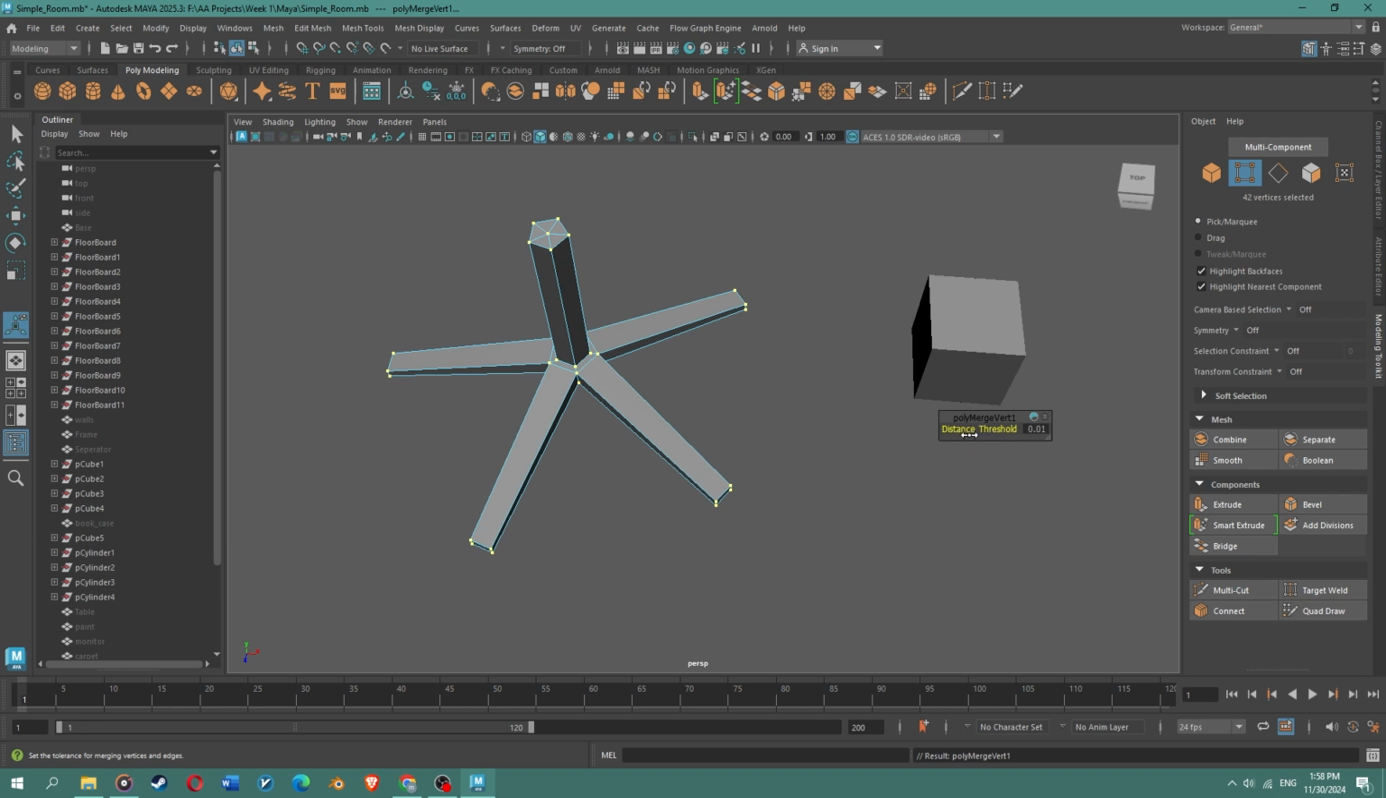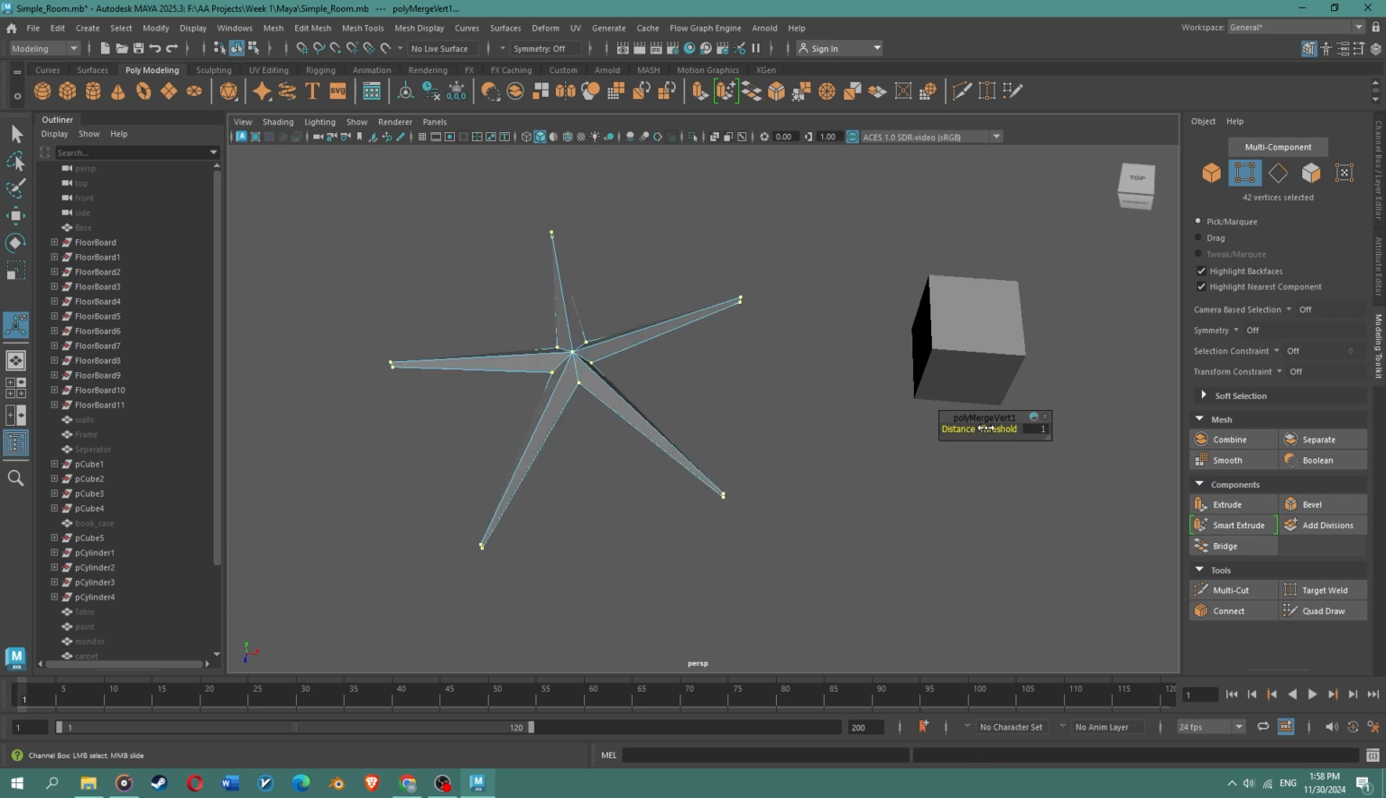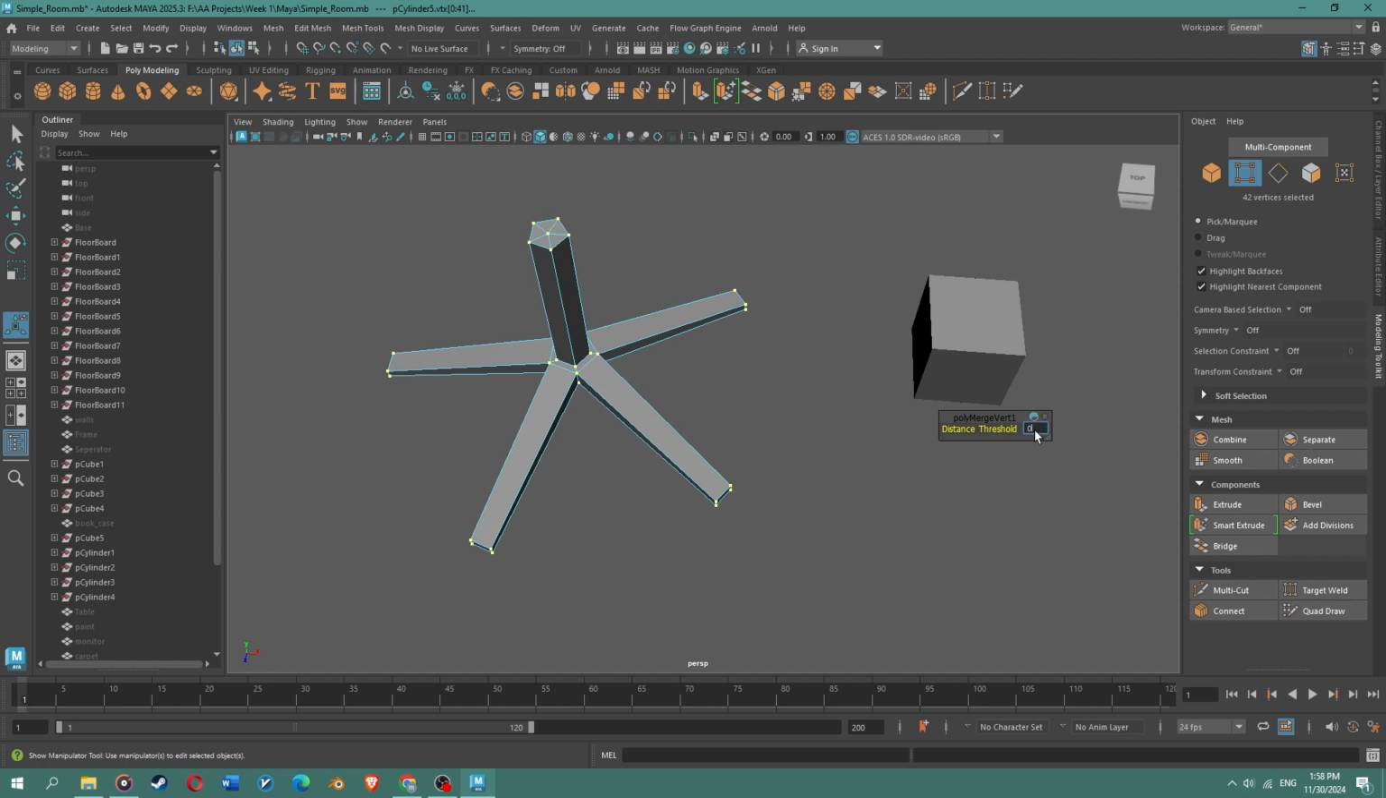You can play with the distance threshold if it didn't fix the problem, but I suggest that you definitely don't want to go too far. I would say the default value is going to be fine, but if you somehow find your mesh getting destroyed, you can go even lower. I would say 0.1 is fine.